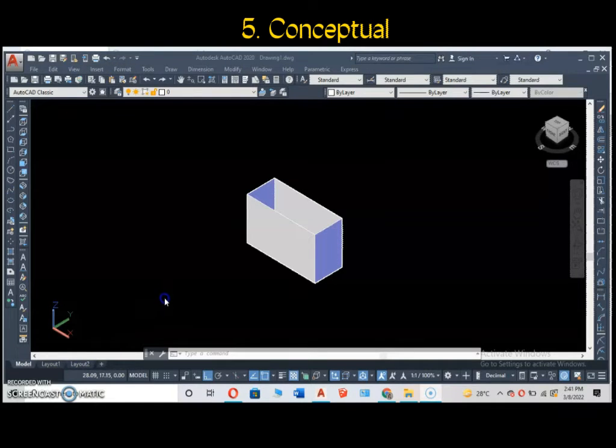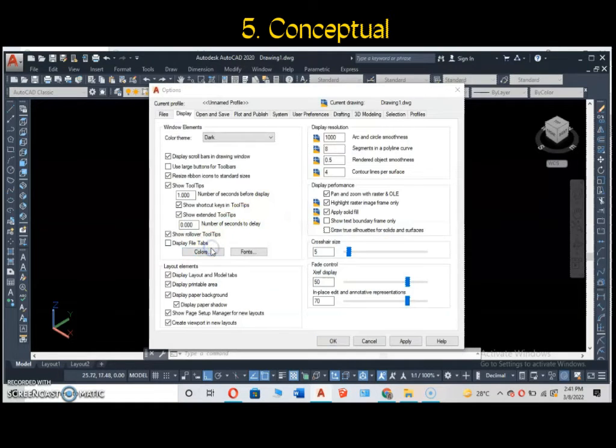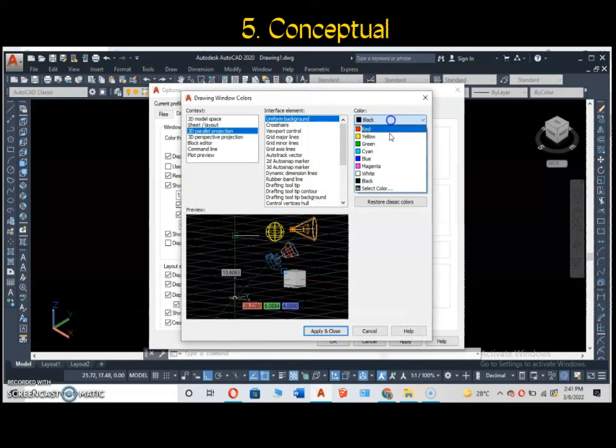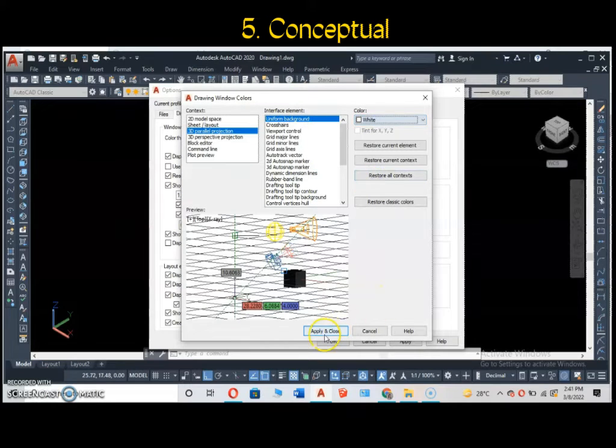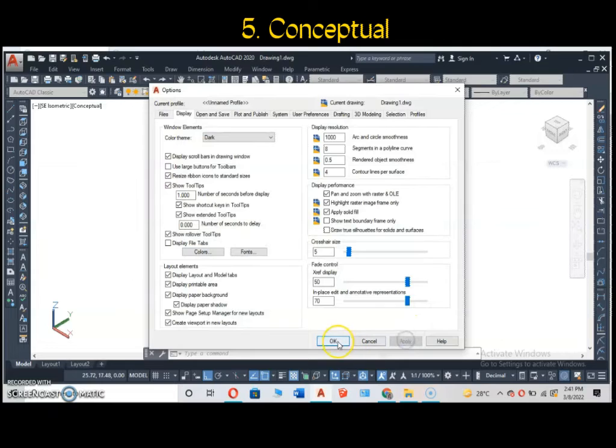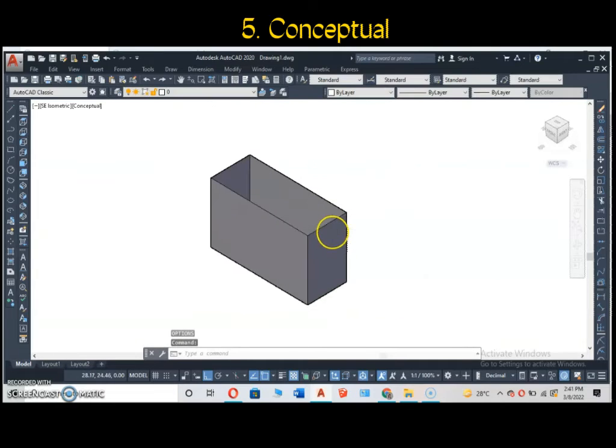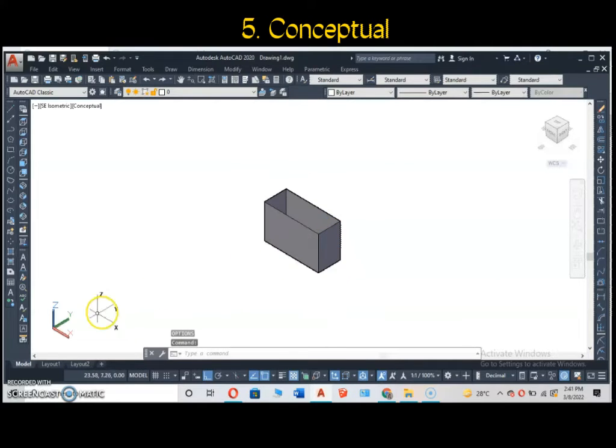So let's try it in a white background. Type OP, which is the shortcut for options again, in the command prompt window, and then select colors, choose white, apply and close, and then apply, click OK. So this is it in a white background.